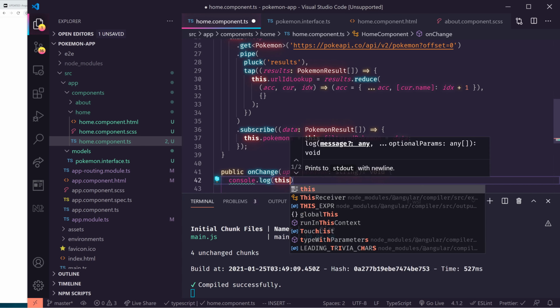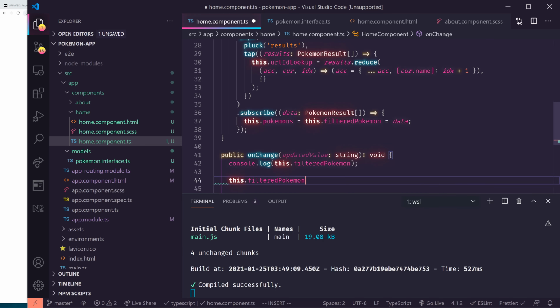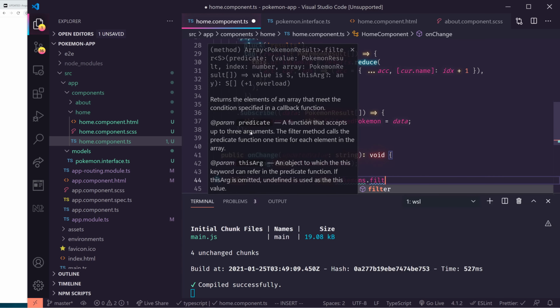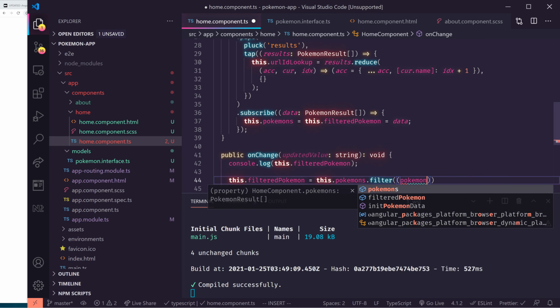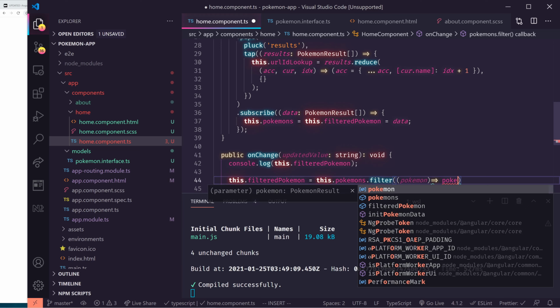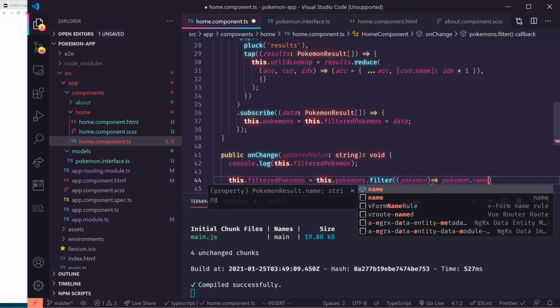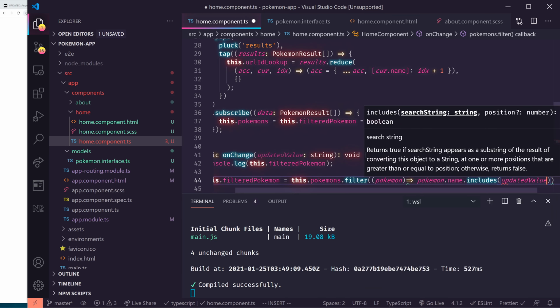And we'll do console.log. We'll filter the Pokemon. And now we want to take the filtered Pokemon, and we're going to take the list that never changes, and we're going to filter it. And this is just JavaScript here. And that's going to return the pokemon.name.includes, and that's going to be the updated value.